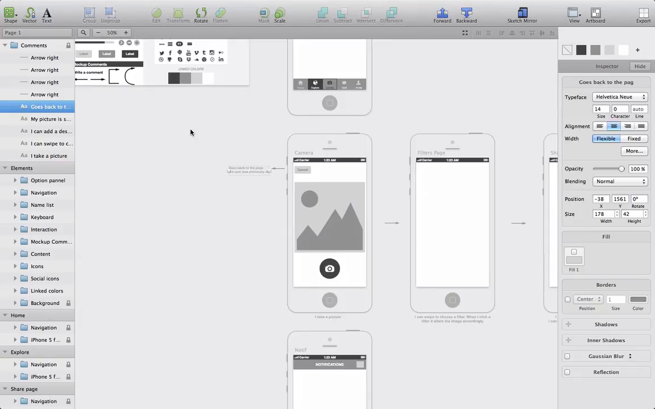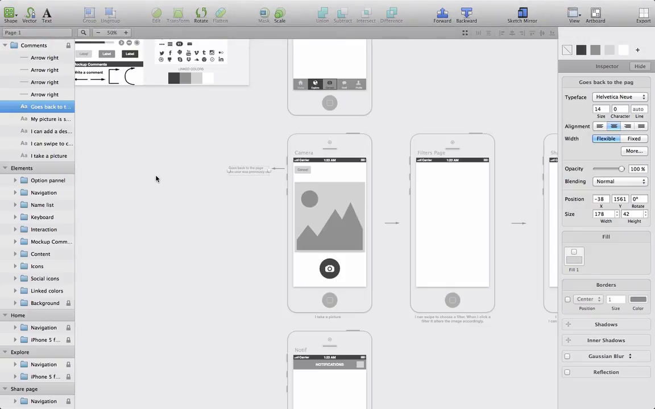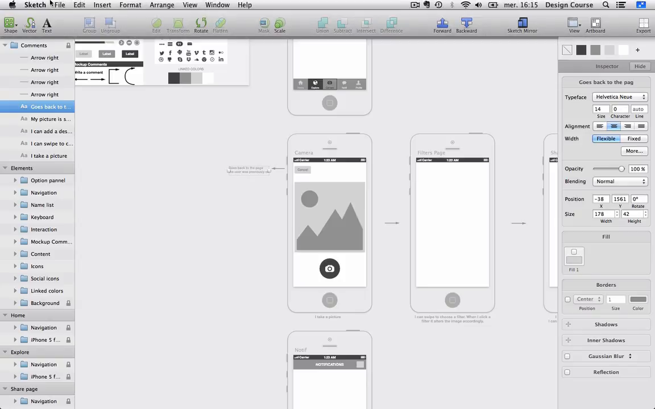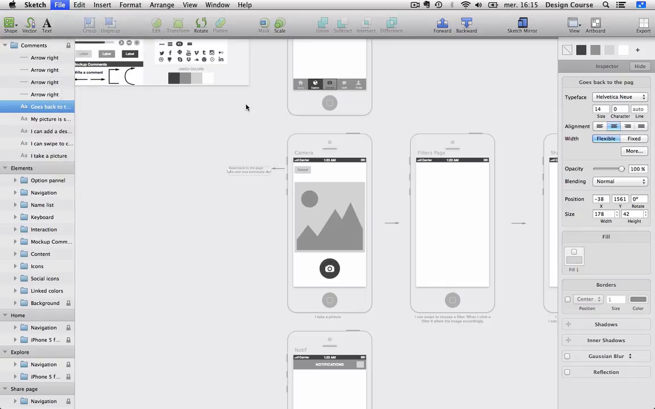I think it's time for us to save for the first time. Don't forget to do that from time to time, otherwise you could be really frustrated. Normally you would have to press Command S to save, but as this is the first time we're saving and as we're working in a template, it's better to duplicate the file first. So go to File, Duplicate, and this will create a new version of this file.